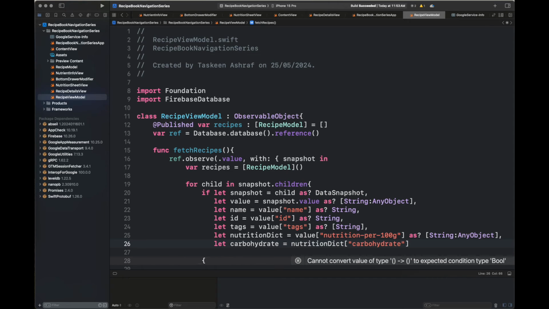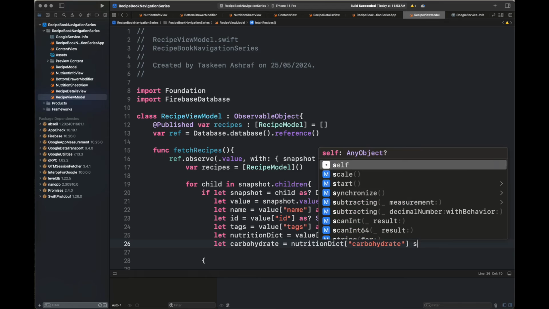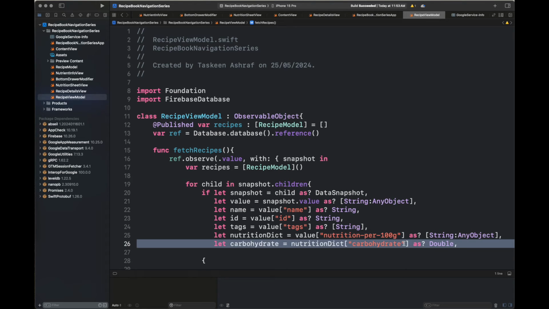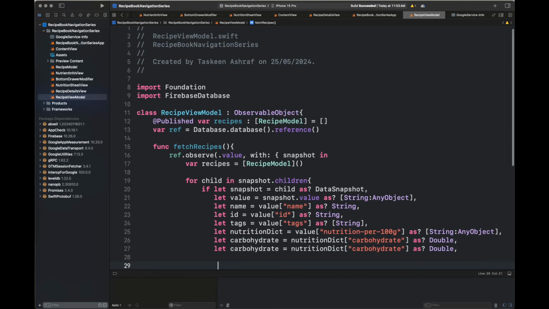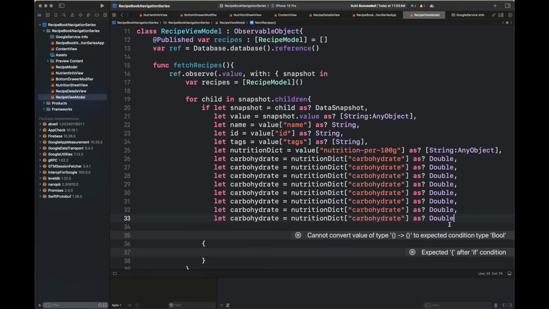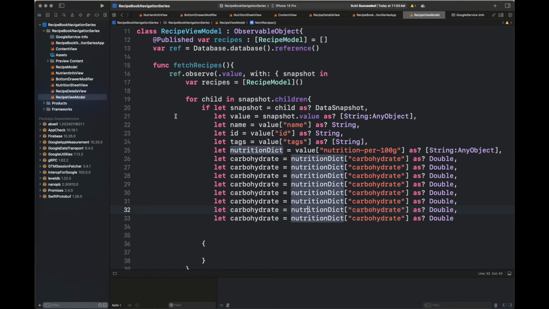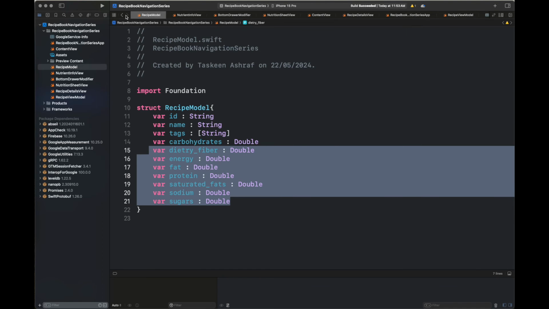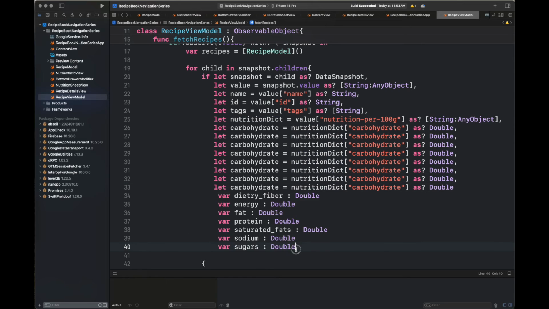So here I'm getting the carbohydrate value and I'm going to convert it into a double because we are going to store them as double values. So this is how we are going to get all of the nutritional parameter values and converting them to double and storing them into our recipe model. So copy all of these variables here so that it's easier to use them.